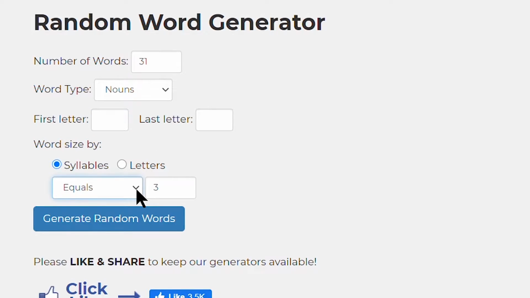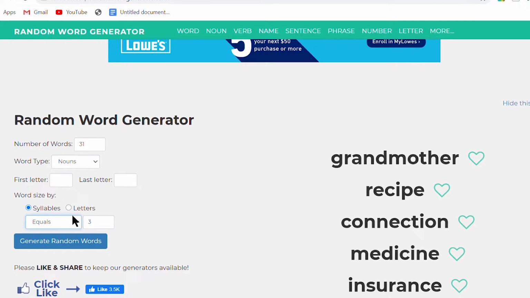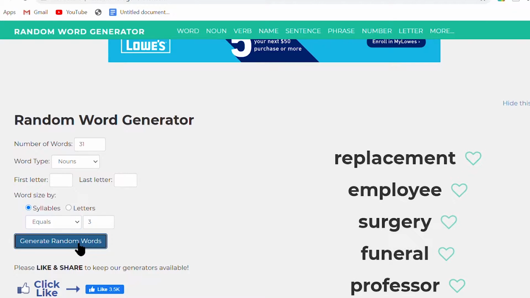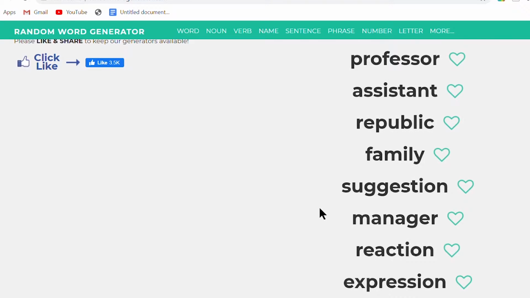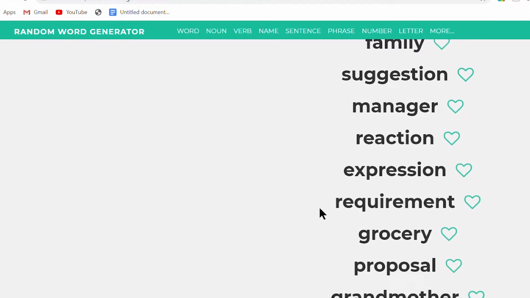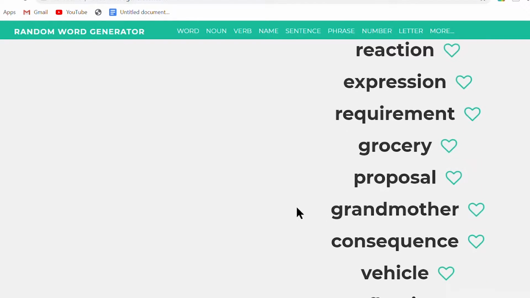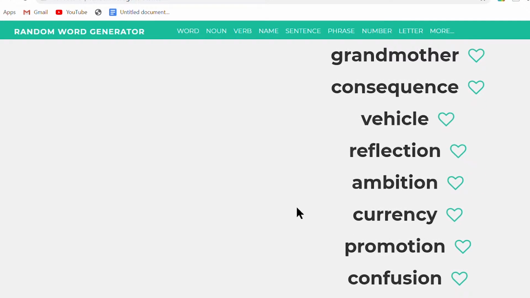And then you can organize it by syllables, and I just had 3. You can also do it by letters. And then you just click Generate Random Words, and it will give you your prompts. Now, if you don't like these, you can just keep hitting that button until you find one that you like. This was a pretty interesting selection of words.